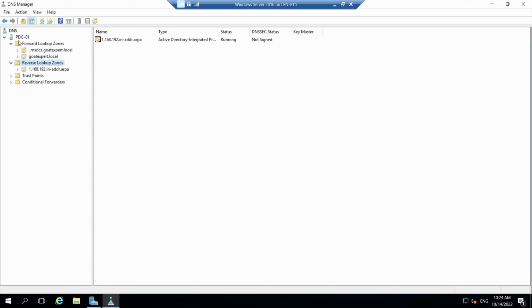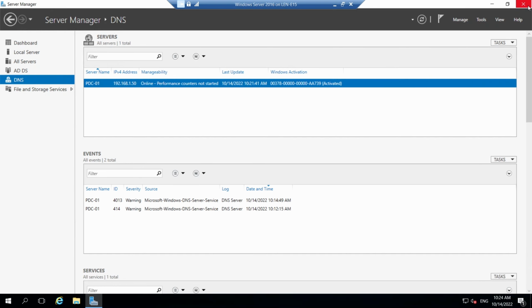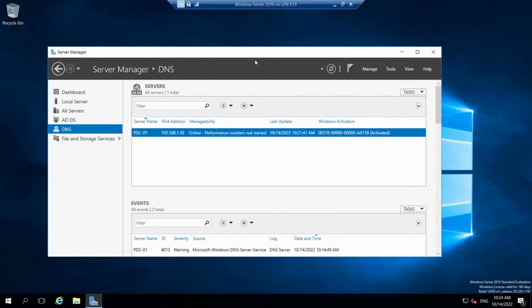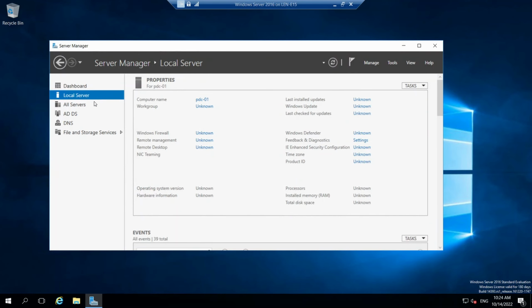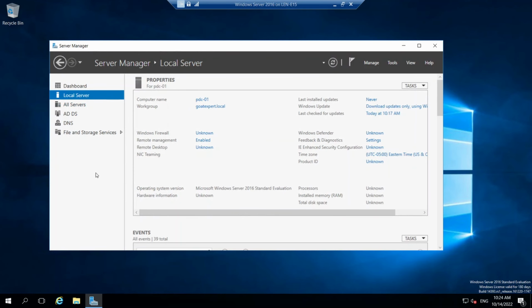Alright, so that's the DNS configuration. Let's close that up. And this is our Active Directory, ready to go for whatever role you're gonna use your server for.